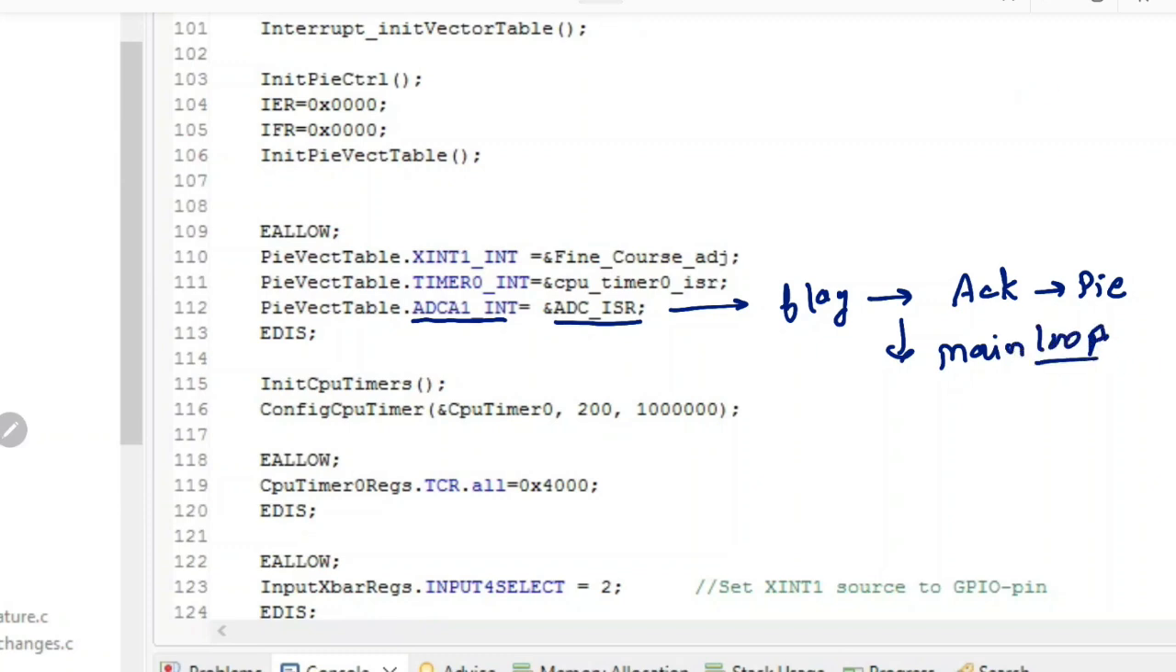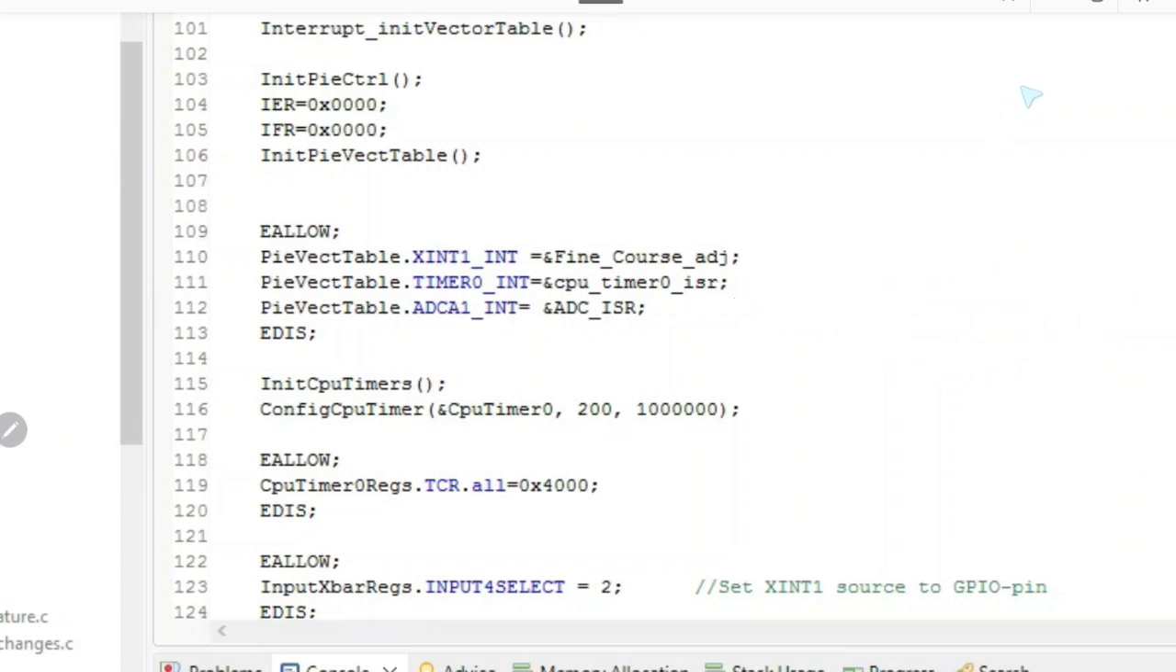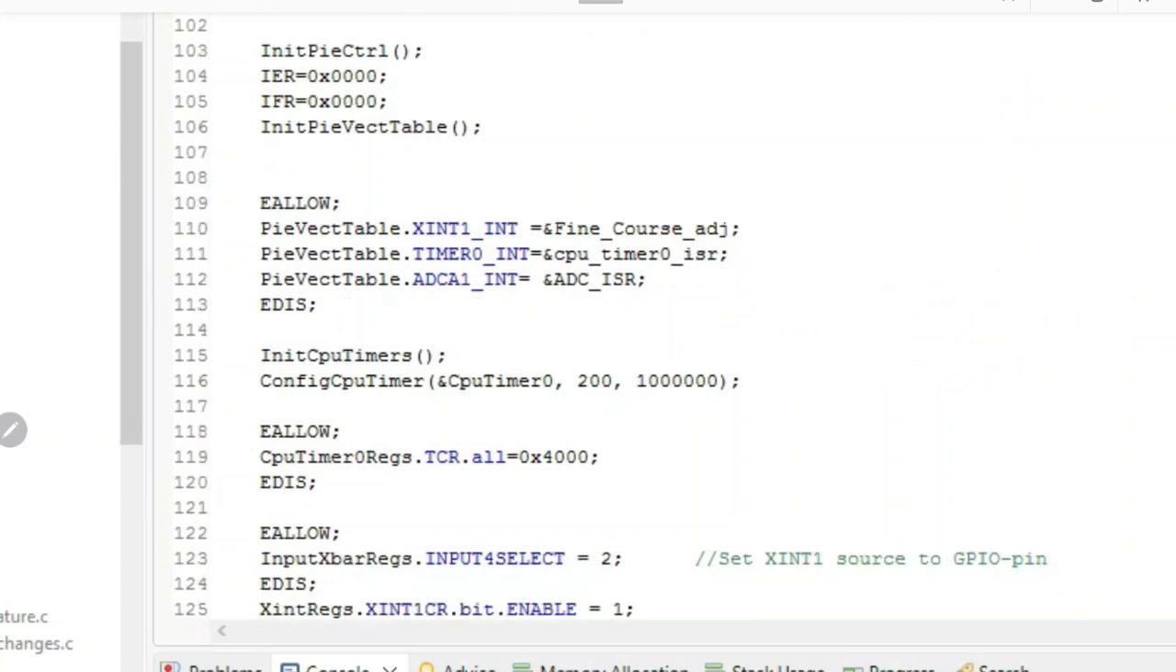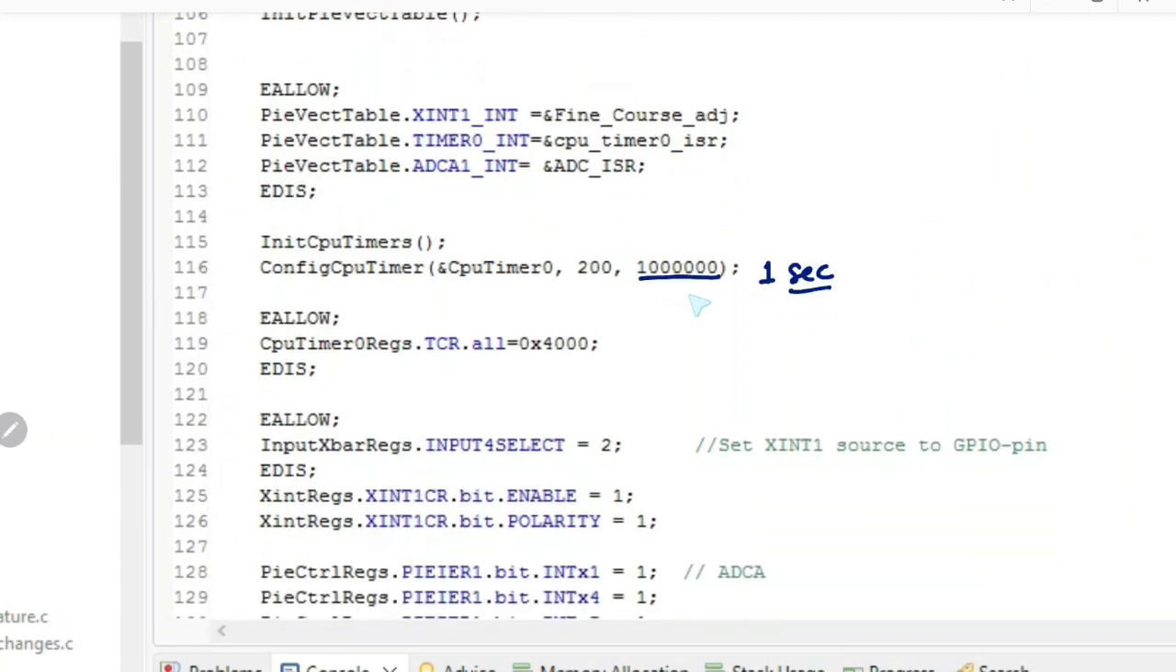So here we have used the CPU timer. For every 1 second, the analog to digital converter will be triggered to start the conversions.